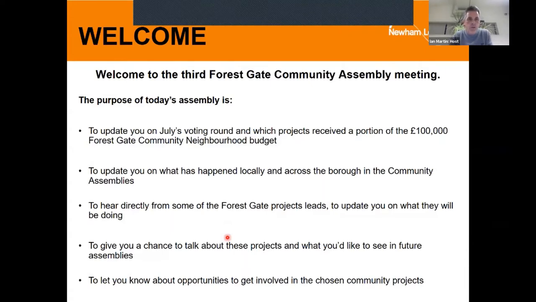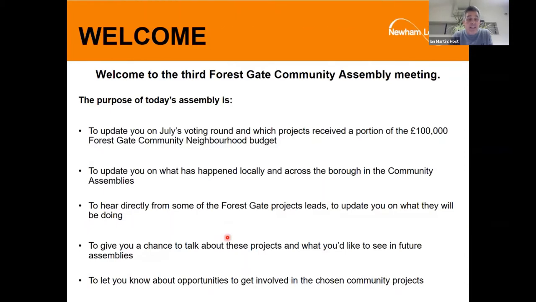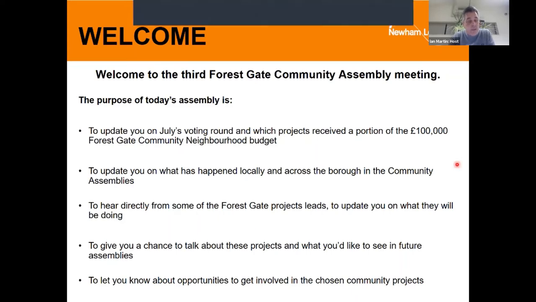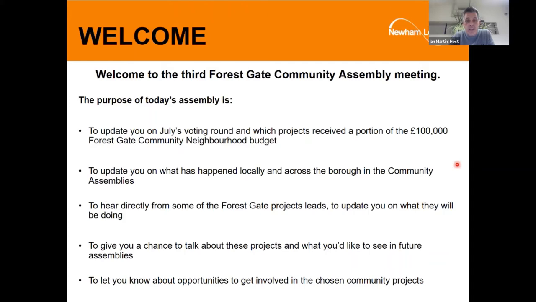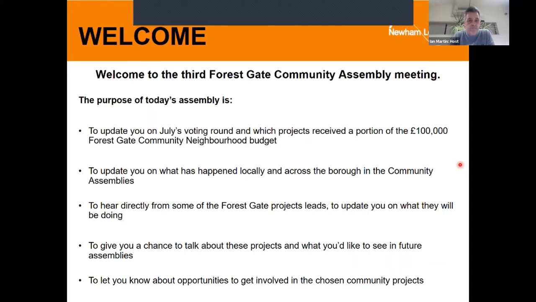Welcome to the third Forest Gate Community Neighbourhood Assembly meeting. The purpose of today's assembly is to update you on July's voting round and which projects received a portion of the £100,000 Forest Gate Community Neighbourhood budget, to update you on what's happened locally across the borough in the Community Neighbourhood Assemblies, to hear directly from some of the Forest Gate project leads to update you on what they will be doing, to give you a chance to talk about these projects and what you'd like to see in future assemblies, and to let you know about opportunities to get involved in the chosen community projects.